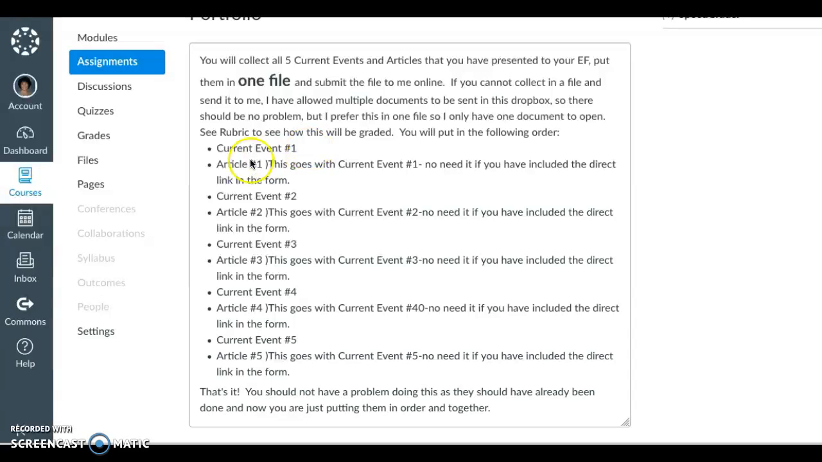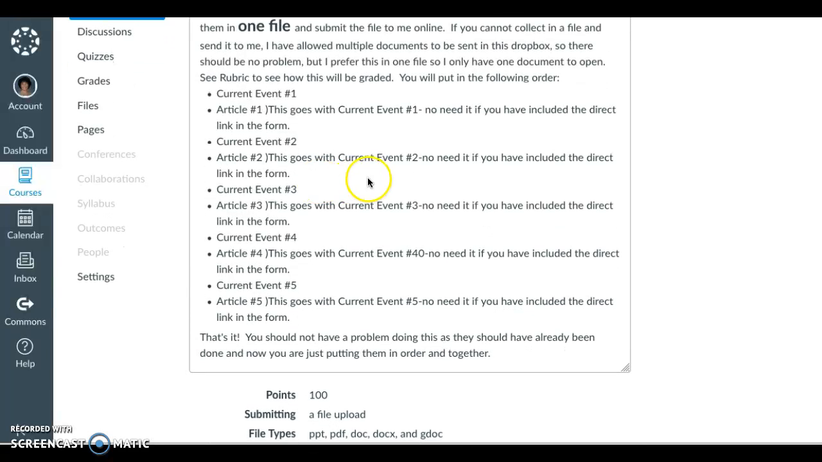Basically, you'll have current event 1 and then the article that goes with it. If you put the direct link in the form, you don't need to include the article, but I have to be able to go to the article. Remember, the articles have to be a minimum of 300 words, not your summary, but the article itself needs to be a minimum of 300 words.